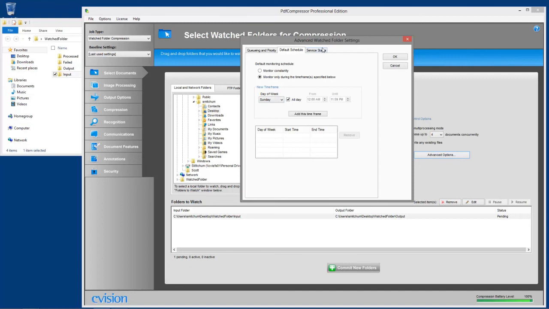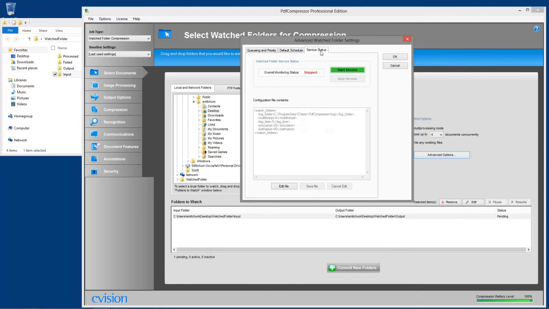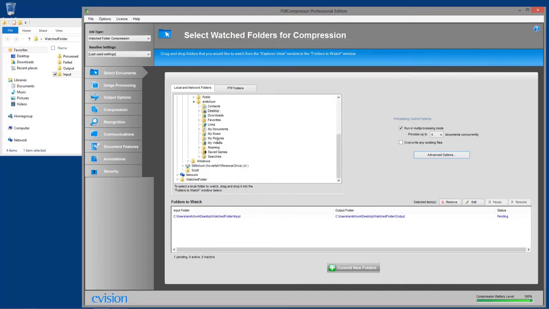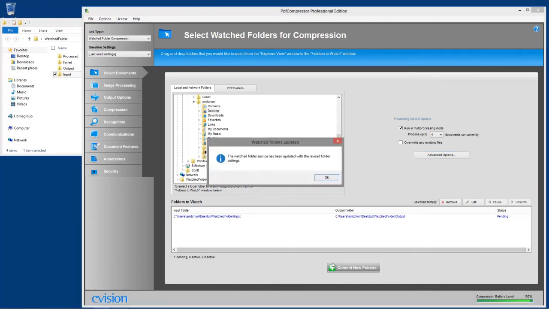And then the last tab is the service status tab. In here you'll see there's configuration file contents. This will certainly change. We'll take a look at this in a moment once I commit my folders. But this also allows you to start and stop the CVision Watch Folder service. I'm just going to select OK for now. So the last remaining step in getting this set up is to simply hit commit new folders. And now the watch folder service has been updated with the revised folder settings.